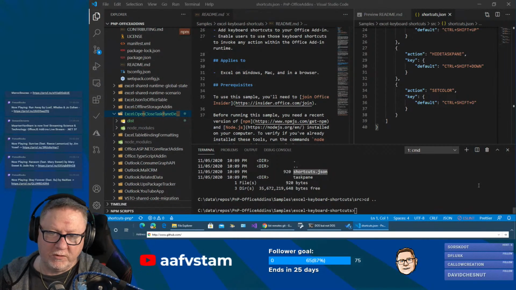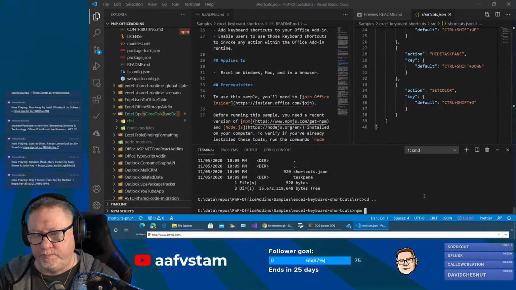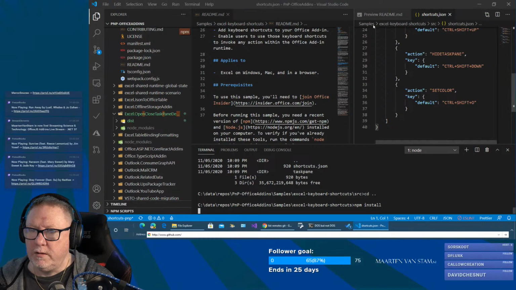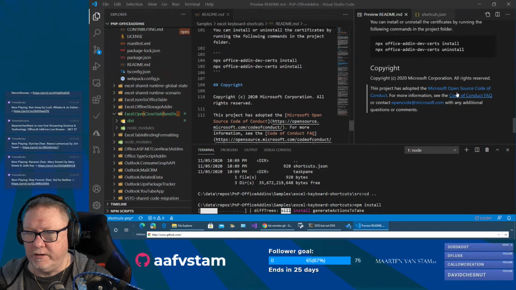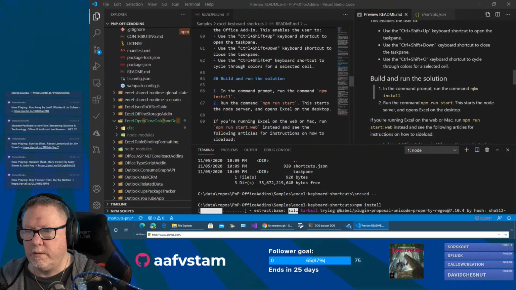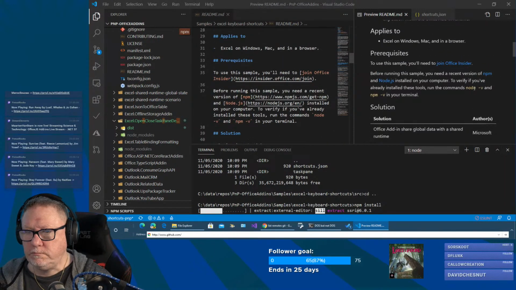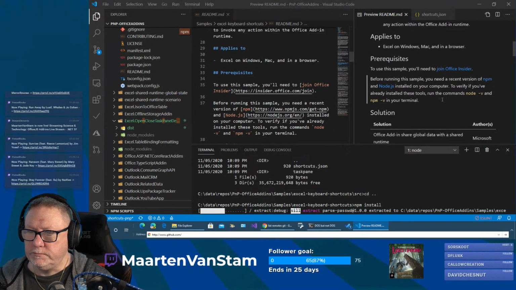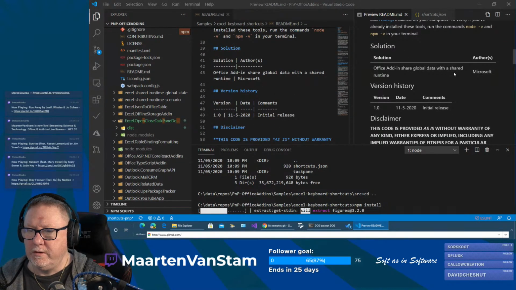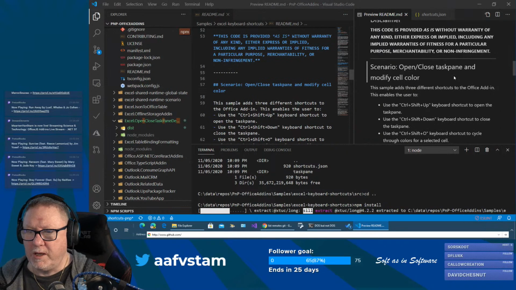npm, oh, that's not what I wanted. npm install. Let's continue reading while it's installing. This should be okay. Node V and npm v. Office add-in is sharing global data with the shared runtime. Blah blah blah. Open close task pane. Modify cell color.